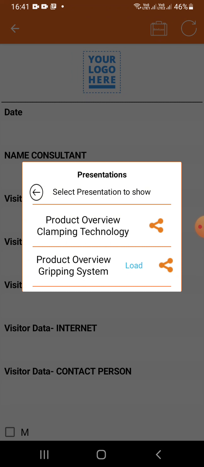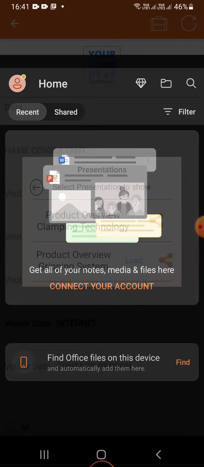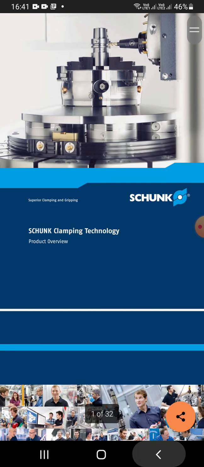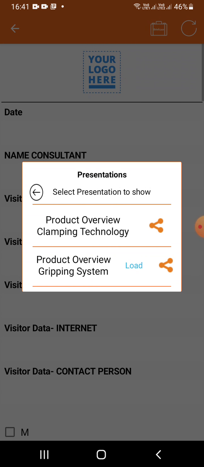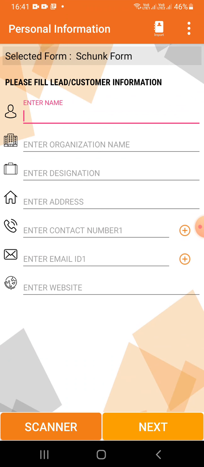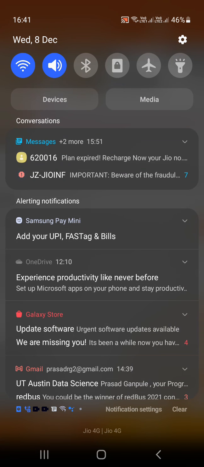I'll just show you how it works. So now you can see here under the product overview, the load button is no more there because it is already loaded. Yes, can you see this? So it's that fast. Now another important aspect that you should know is, this application also works offline.